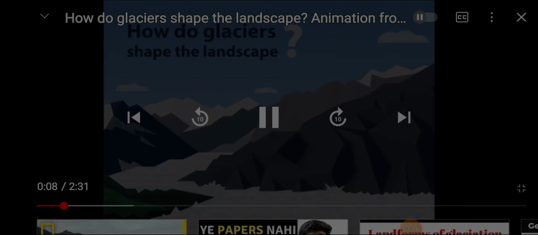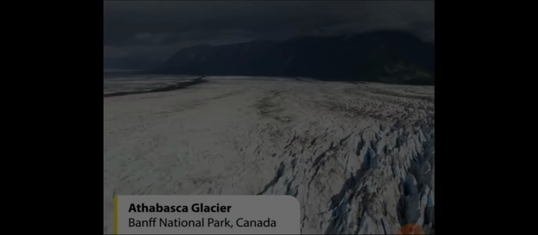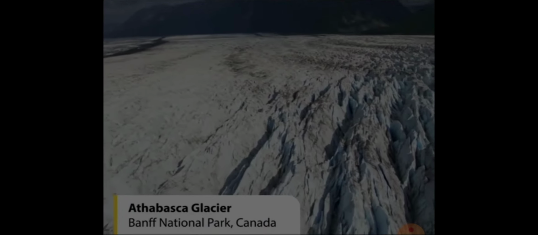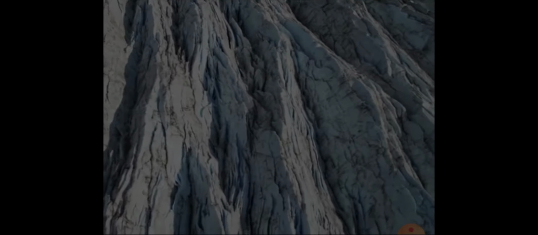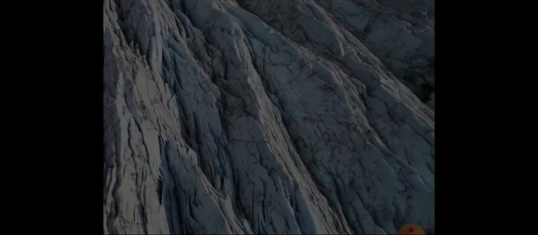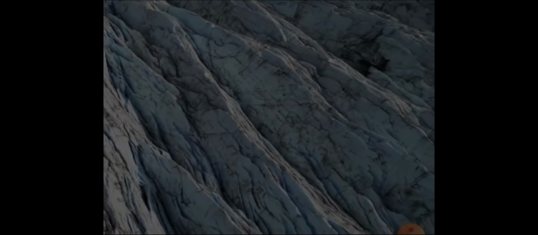How do glaciers shape the landscape? Glaciers are frozen rivers of ice which have immense power. Glaciers are so powerful, they can carve huge chunks out of mountains as they flow downhill. This makes them one of the most powerful natural tools on our planet. Glaciers are sometimes called nature's bulldozer.